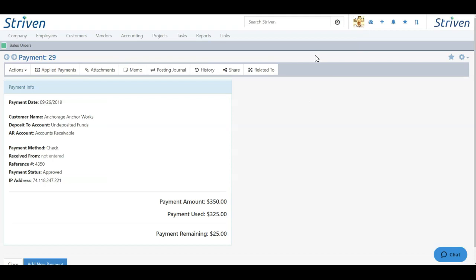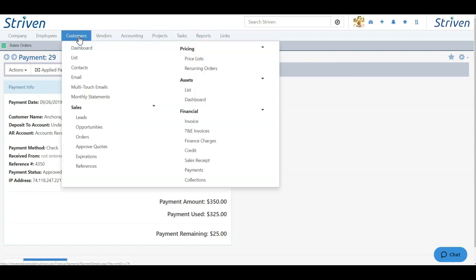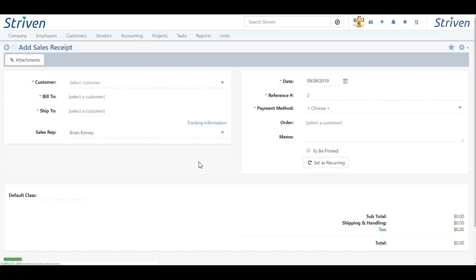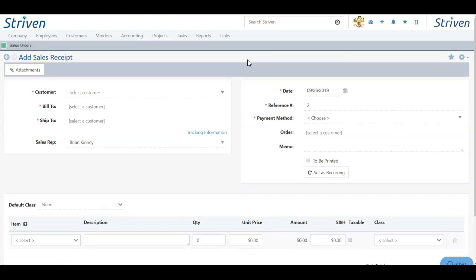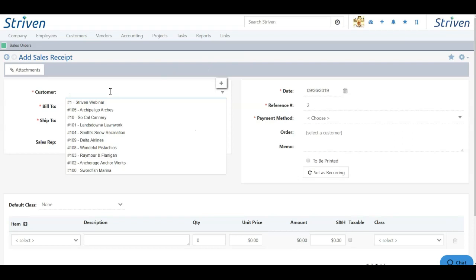Another transaction we can add in Striven is a sales receipt. To add a sales receipt, click the Customers tab and choose Sales Receipt underneath the Financial section. This will bring you to the Add Sales Receipt page. And here we can choose the customer in which we sold goods or services to.